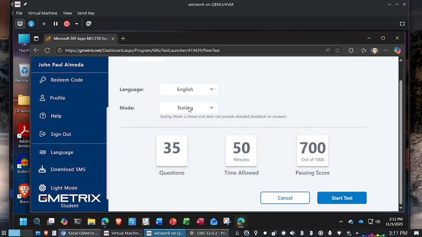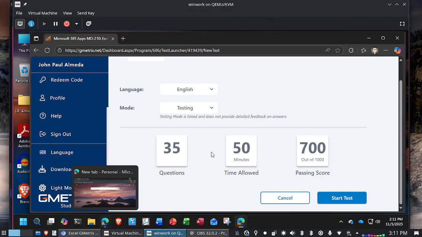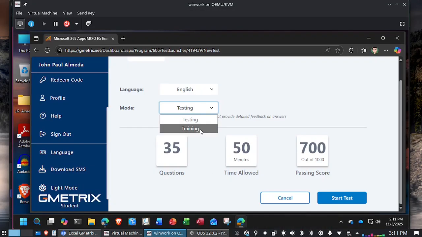Now for the purpose of the GMetrix assignments that you see here, I'm only looking for passing scores in training mode. So what you need to do here is switch over to training mode. And with that, there is no time limit. Plus, if you get stuck on certain tasks, you can always get help.